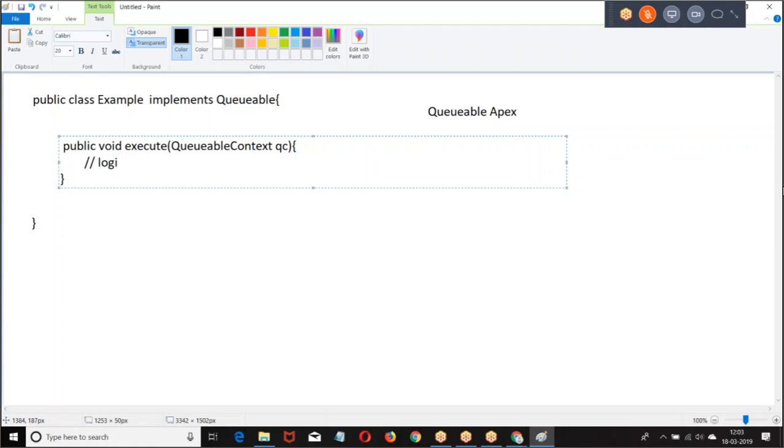If a class wants to implement the Queueable interface, it has to define a method called execute. Are you clear about this? In the execute method, what will be there? Whatever logic you want to implement, right? Okay. Now write a Queueable Apex which will delete all the records created today.